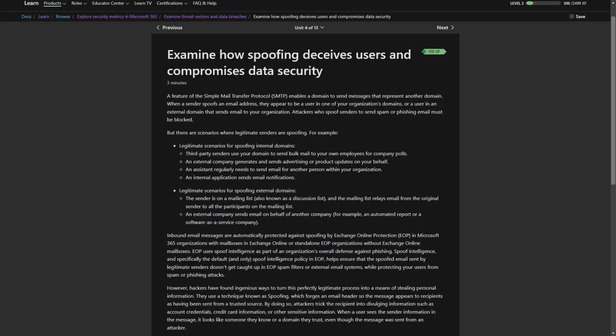Examine how spoofing deceives users and compromises data security. A feature of the Simple Mail Transfer Protocol, SMTP, enables a domain to send messages that represent another domain. When a sender spoofs an email address, they appear to be a user in one of your organization's domains, or a user in an external domain that sends email to your organization.